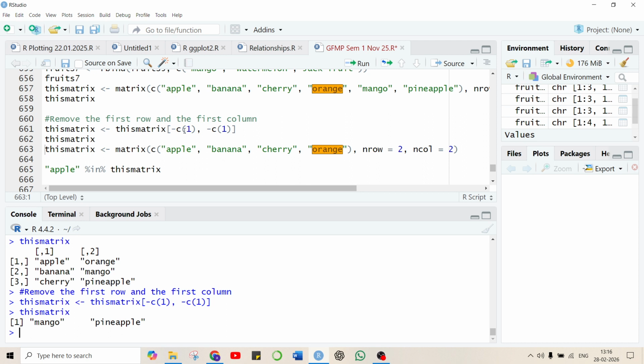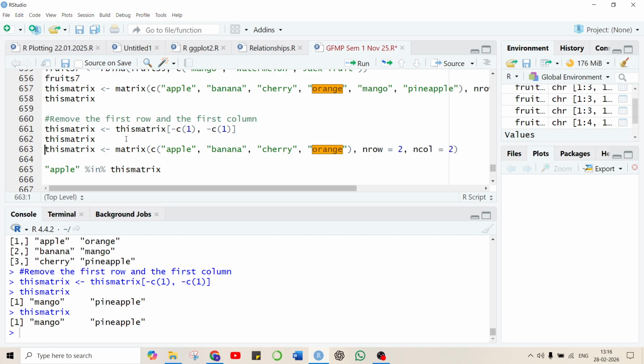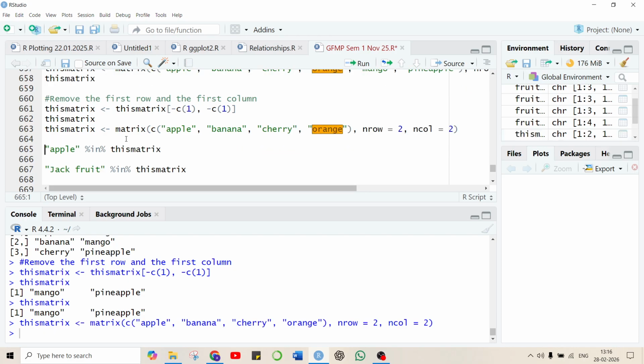No. First is for row, second is for column. In the square bracket x comma y, x is the row, y is the column. So first row is removed. The moment you see c, it means it is a vector. Vector means it's a list. It's not an item. Right? So first row and first column is removed. So this matrix looks like this.